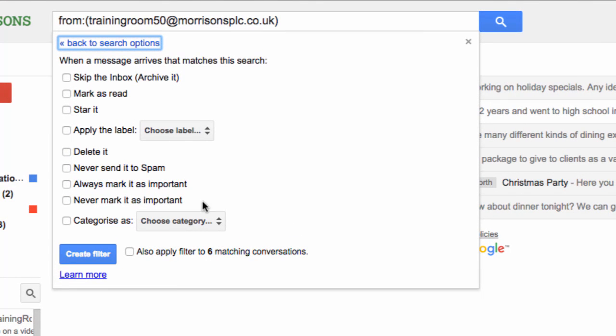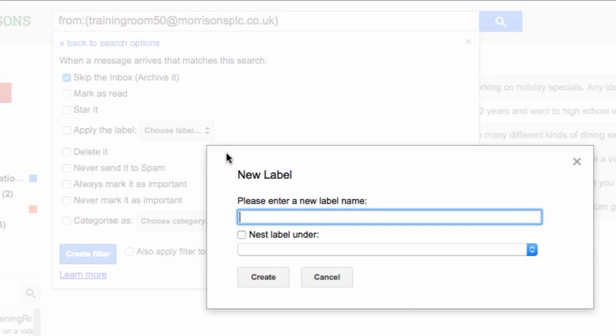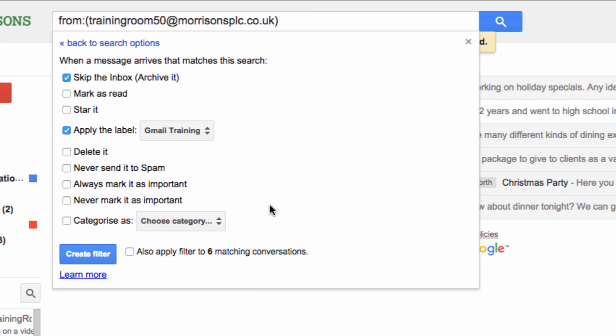So this is the Actions pane. If I want it to behave exactly like it did inside Outlook, which is take an email out of my inbox and move it into a label on my left hand side, then I need to choose this option here which says skip the inbox, and notice in brackets we call it archiving. And I also want to apply the label, and I can either create a brand new label from inside here, which I'll do for this exercise, and click Create. So now I've created a brand new label called Gmail Training.